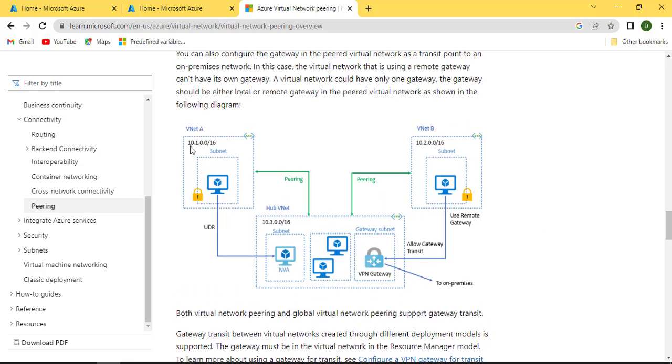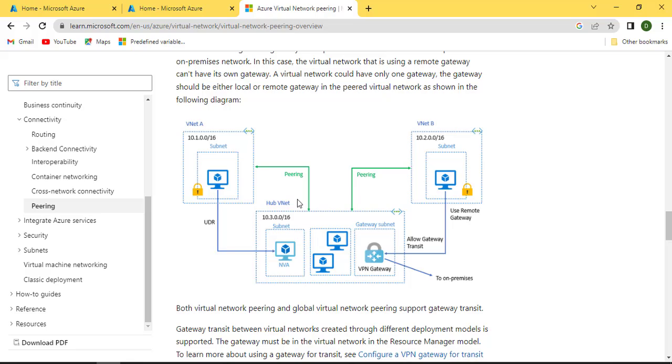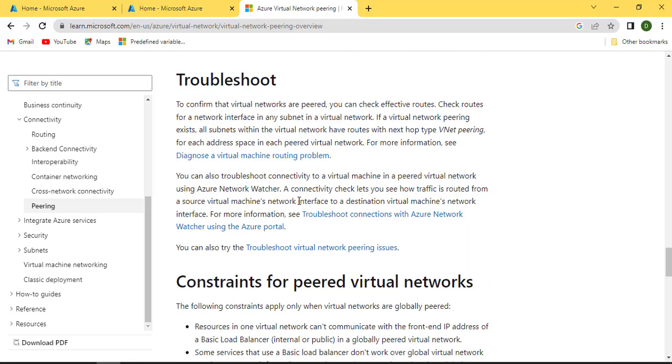See this diagram. This is 2 subnets. Eventually they are taken on 3 subnets, and through pairing they are communicating. See, the pairing is very easy. VNet pairing is not that difficult. Try it by yourself. If not happening, do let me know.